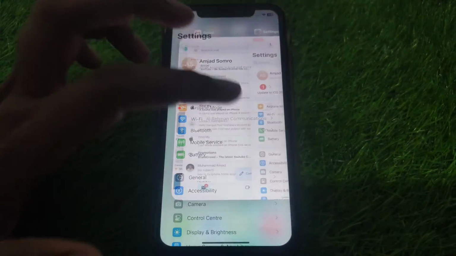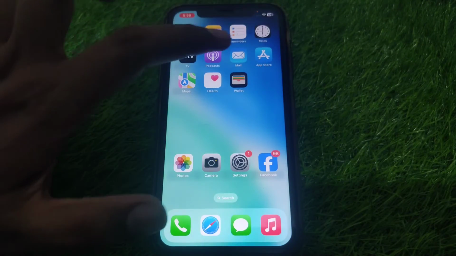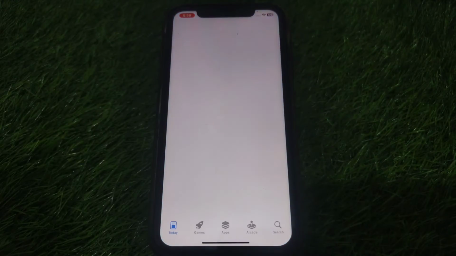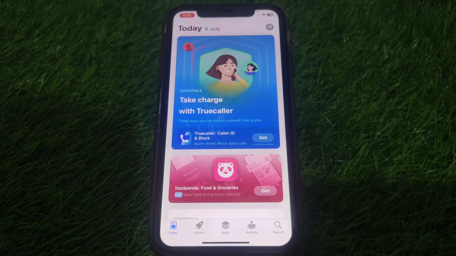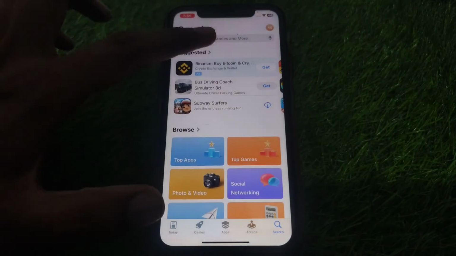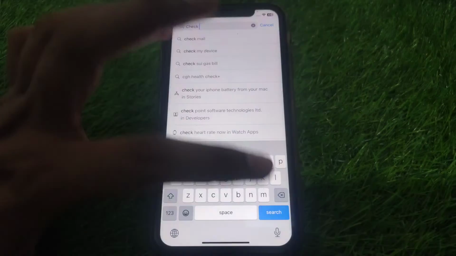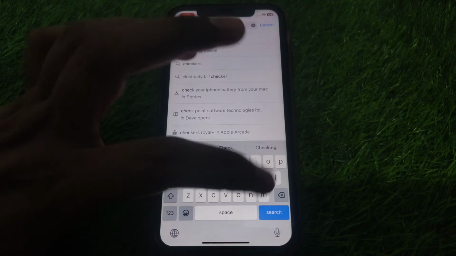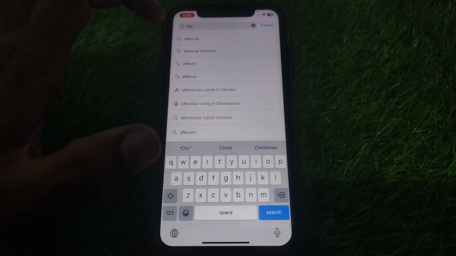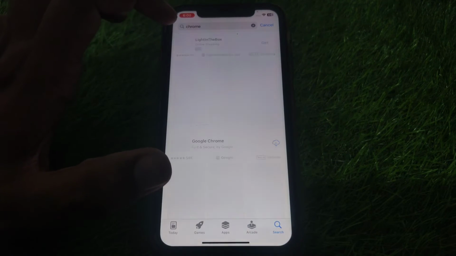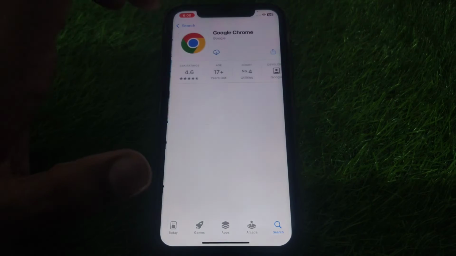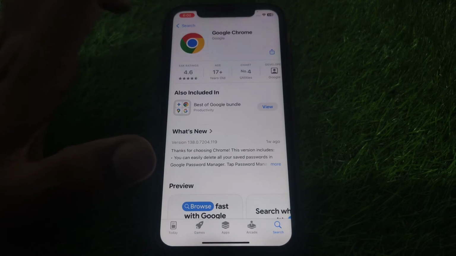Now you have to simply go back and go to the App Store, and after that you have to check which apps are stuck on waiting. So simply search for that app. For example, here my Chrome app has been stuck on update. So search for that app and click on it, and here click on the download button.